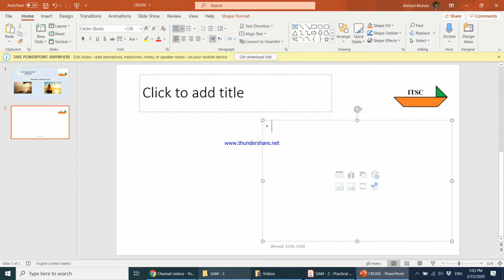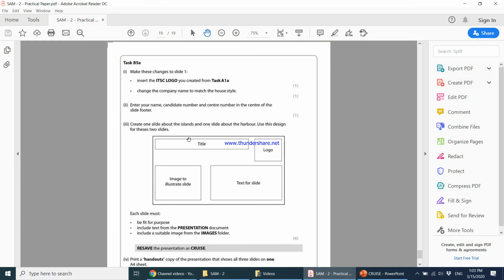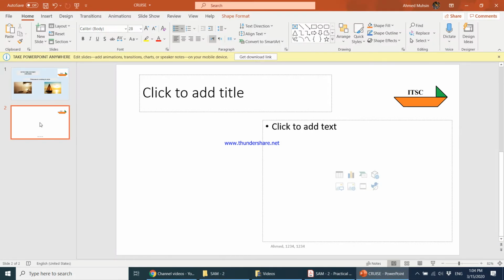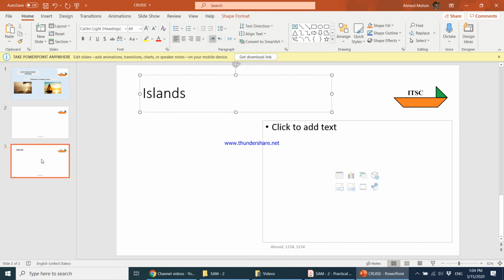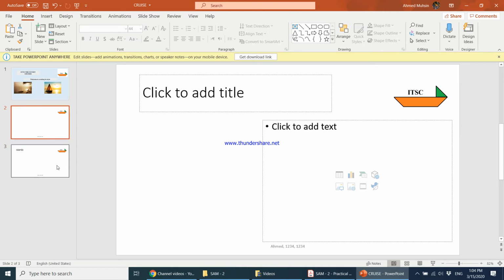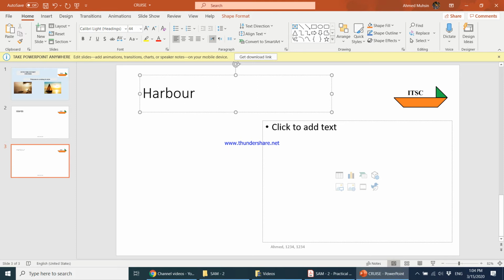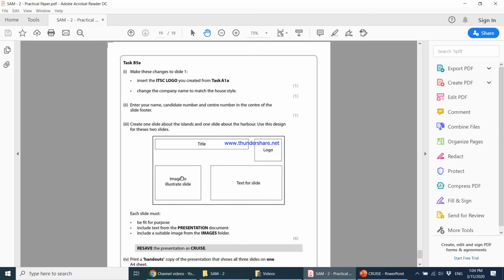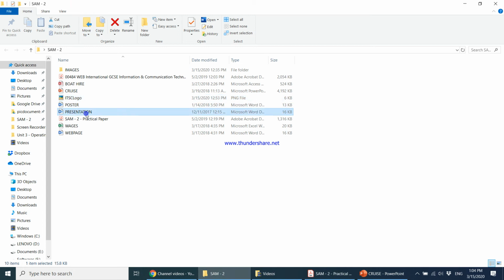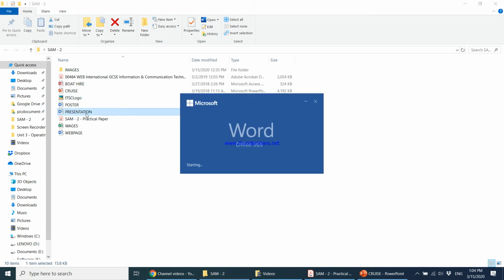Okay, so like this I will be requiring, create one slide about the islands and one slide about the harbor. So using the same layout, I will need another one for the harbor. So over here I'm going to type islands, and over here I'm going to be typing, oops, sorry, it moved, and I'm going to be typing over here harbor. That's done as well. Now each slide must be fit for purpose. Include text from the presentation document. So in your folder you should be having a document called presentation, and when you open it you'll be finding the relevant information you need to copy and paste into your PowerPoint document.